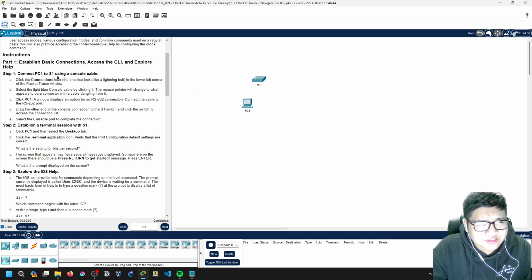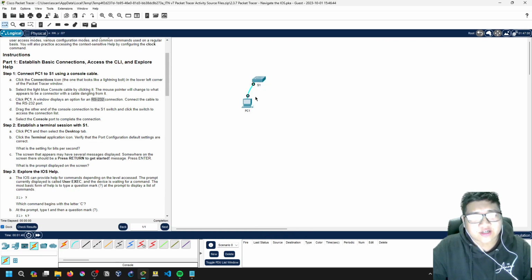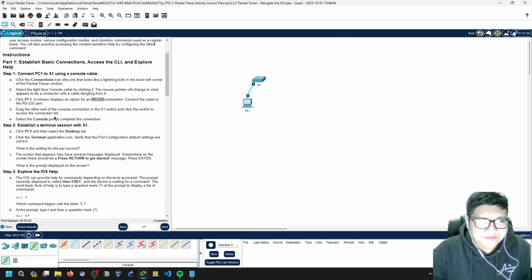Connect PC1 to S1 using a console cable. What you want to do is get this connection. Console cable will always be blue. We're going to connect it using the RS232 connection right here, and we're going to connect it to the console. It should show 2 circles with the blue connected.